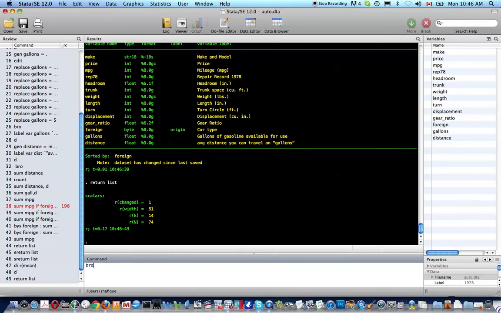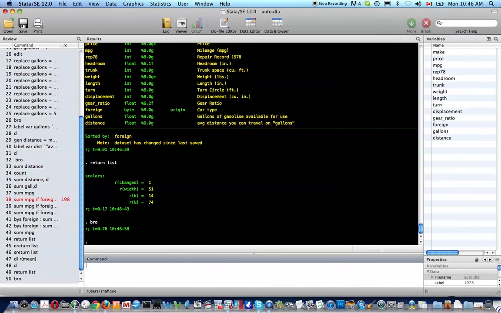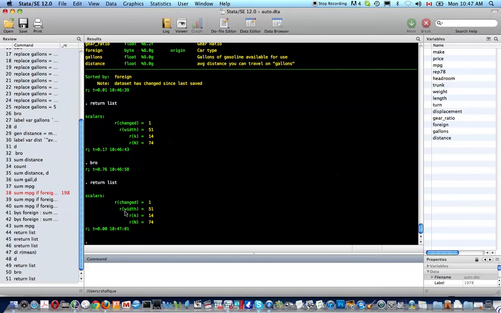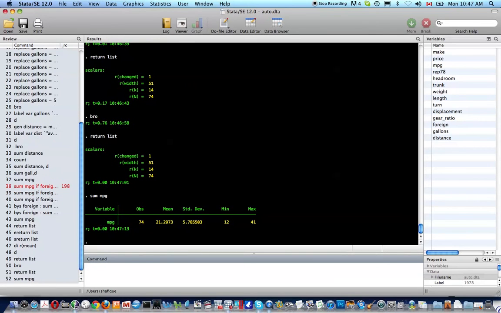Now if I type grow and for the browser, and then I just close it, and I do return list, I still have the values from the D command because the browser command does not affect R values, right? So let's go back to sum mpg, and return.